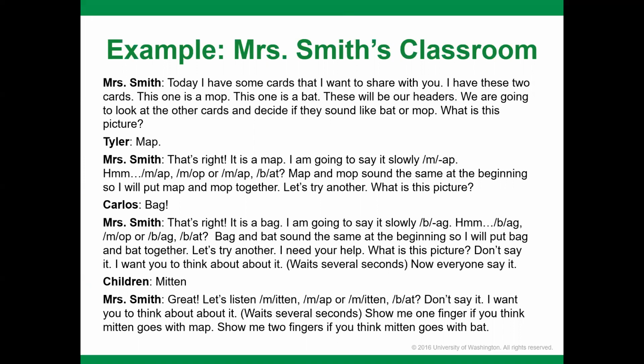Before we move on, I want you to think about what kind of phonological awareness she's trying to teach them. So she's asking them, we're going to look at these cards and decide if they sound like bat or mop. So what do you think she is trying to teach them?